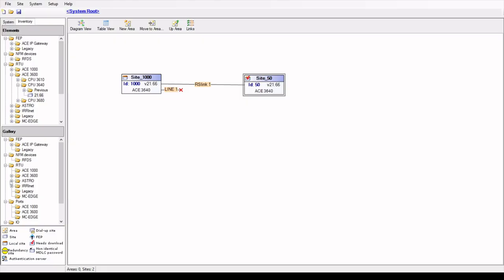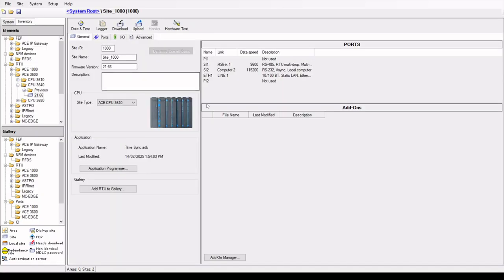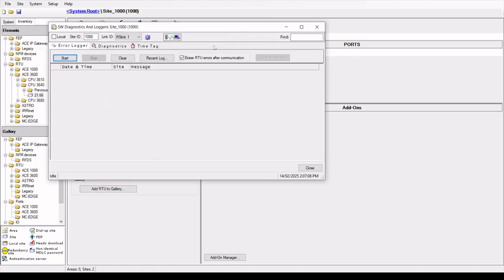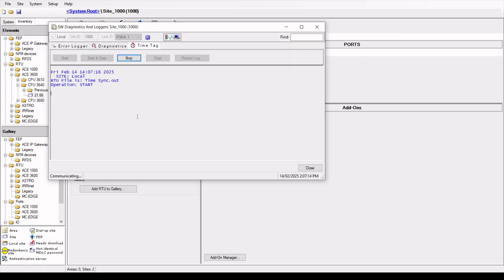Okay, so it's past 2 o'clock now, or past 1400 hours. Let's just check the time tag messages. We're going to logger, and we look at here, local. So look at time tag, select local, and time tag, and start. Old date, 14th second, okay. New date, that's what's gone out. So let's look at our remote device and see what happened.